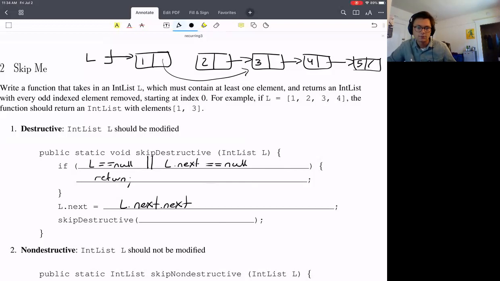And now it's time to do the recursive step. Okay, so we want to rebind L to something else. What do we want to rebind it to, right? Well, we want to go to here because we want the next L in the kind of next recursive frame to be 3 so that it will rebind to 5.